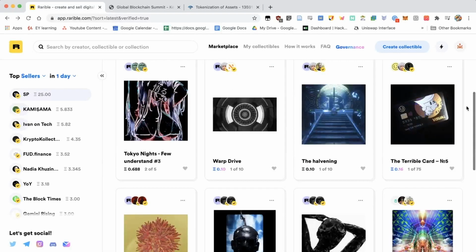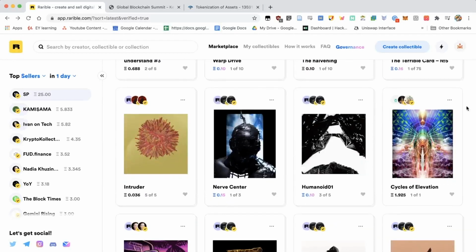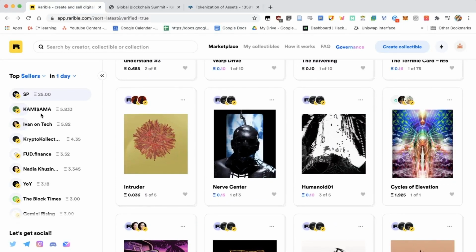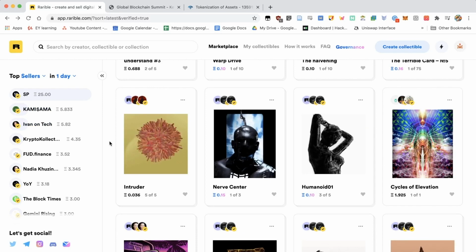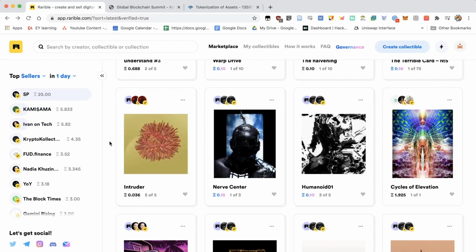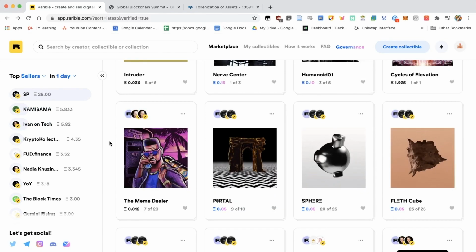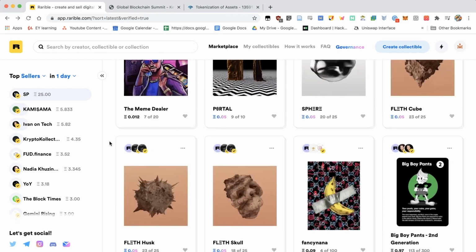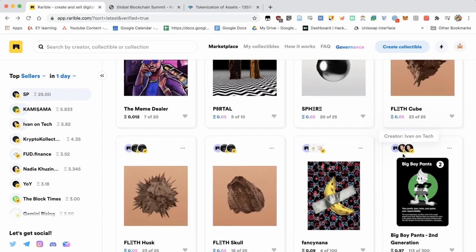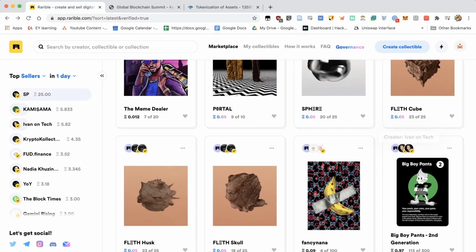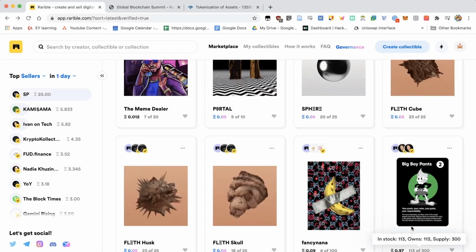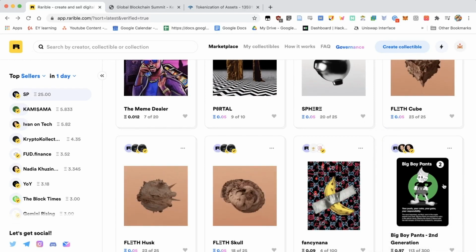But here you can look, maybe you already know some artist that you'd like to buy artwork from. You just have to have some ETH in your wallet, and you scroll down. You either find the artworks that you want to buy, or maybe the artist whose artwork you really like, and then you can click on the one you'd like to buy. For example, here we've got one from Ivan on Tech. He created 300 NFT tokens of this unique Big Boy Pants card.